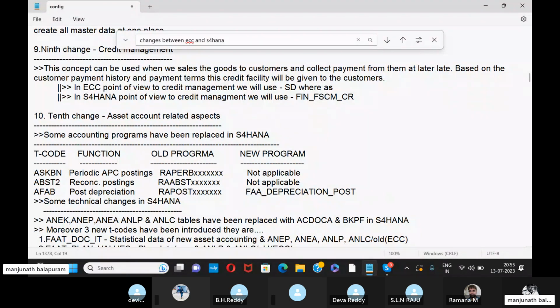This T code is used for the reconciliation postings. The old T code is RAABST. In S4HANA, there is no T code applicable. And AFAB is to post depreciation. In ECC version, we can use T code RAPOST2000, whereas in S4HANA, we can use the new T code FAA_DEPRECIATION_POST. So these are some accounting programs that differ between ECC version and S4HANA version.